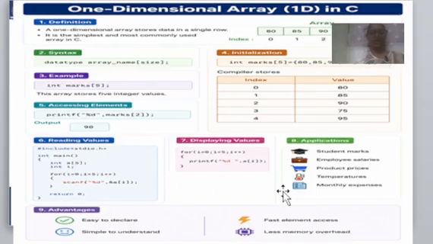So finally, a one-dimensional array is the simplest type of array in C programming. It stores data in a single row and uses one index to access each element. It is easy to declare, simple to use, provides fast access to data, and is widely used in real world applications such as storing marks, salaries, prices, temperatures and expenses.